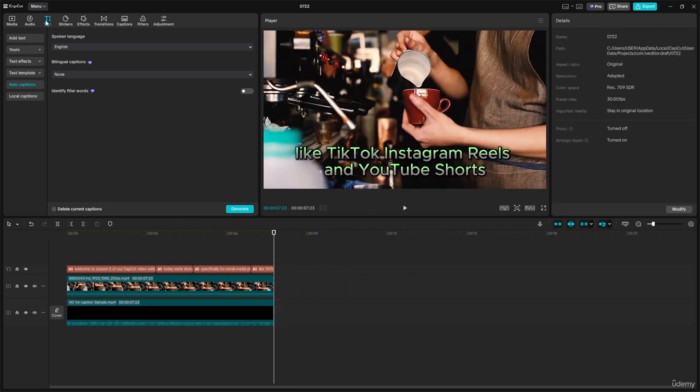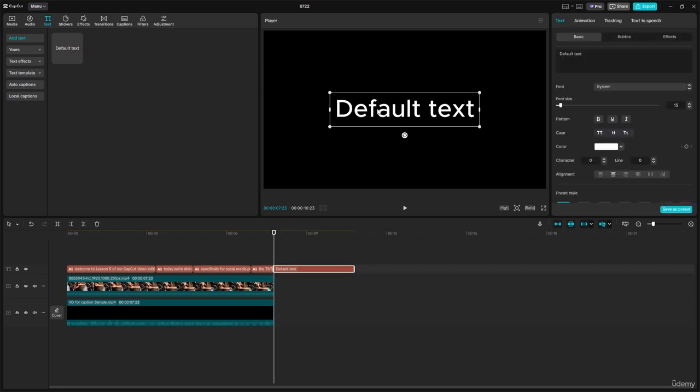Now let's go to the text and click on add text, and now use the default text like over here, and type your phrase. Okay, so use kinetic text to emphasize key phrases, like if I say the limited offer, or you won't believe this. Okay, you can use it, but don't overdo it.